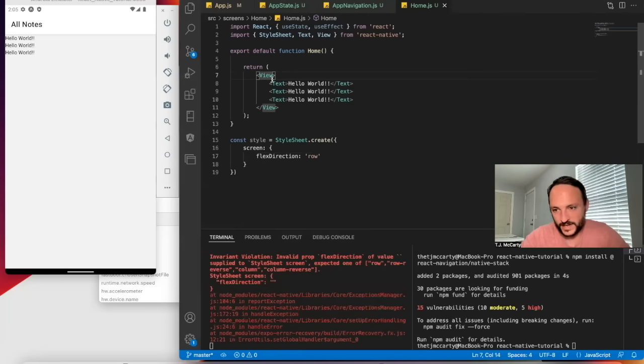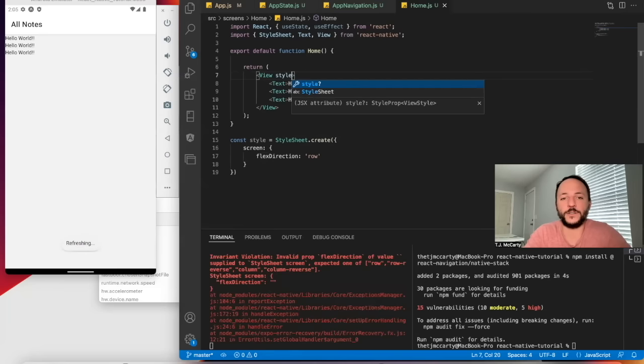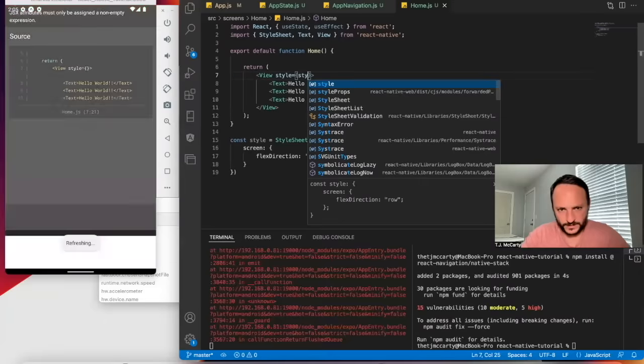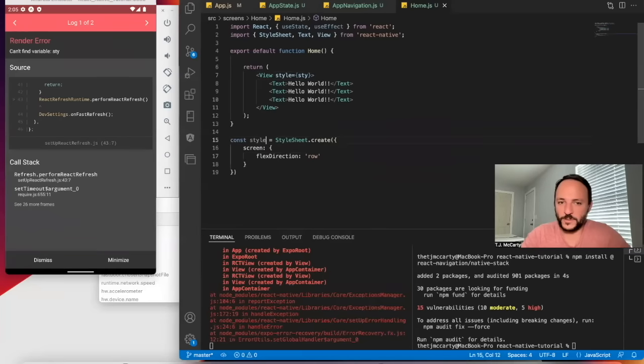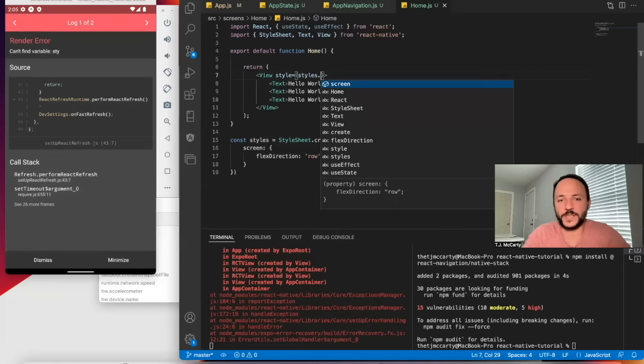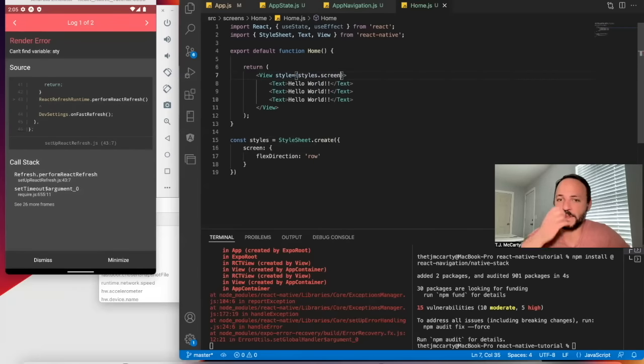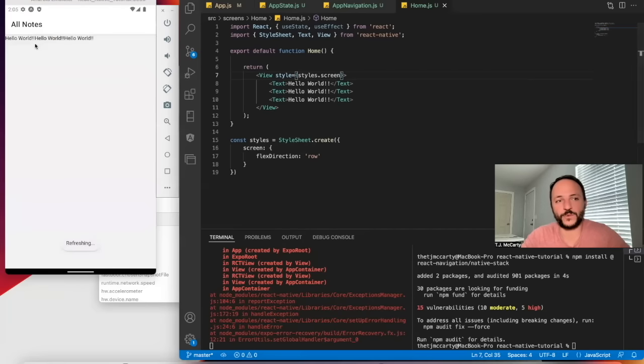Let's add an inline style here to show you what I mean. So style this view. Hold on. Okay, sorry. Normally there's an S at the end of this, so say styles dot screen. Okay, and there you go. Now you see it switched to a row. All right.